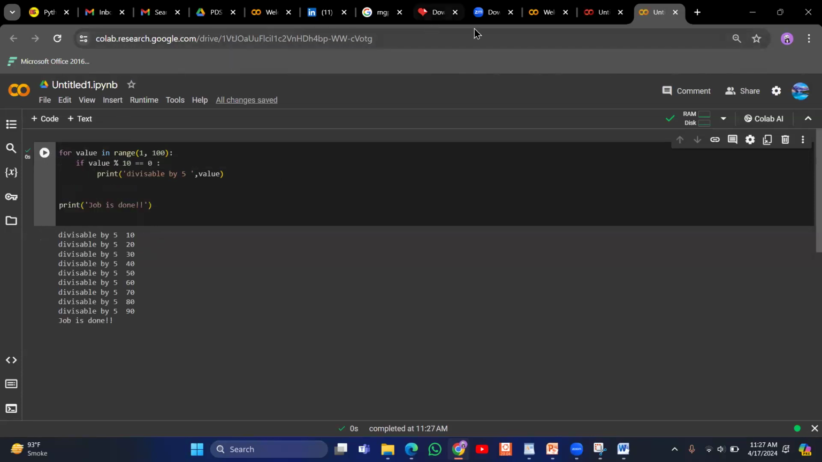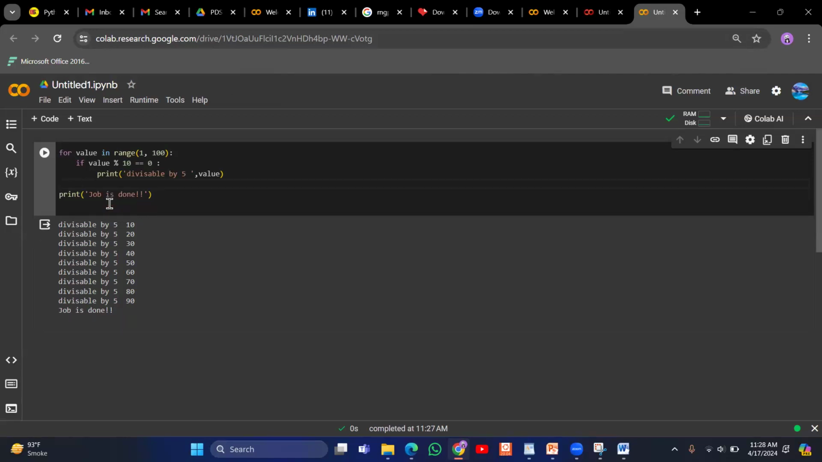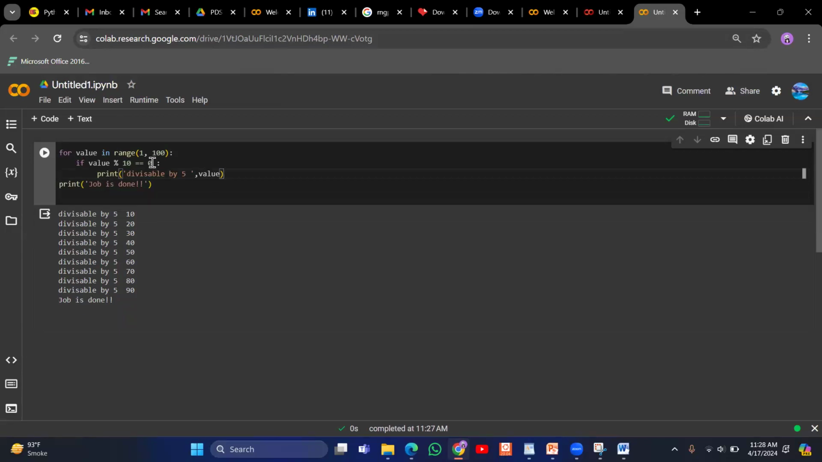So this way we can do coding using logic. We have prepared only a few lines of code, simply 1, 2, 3, and 4 lines of code. Clear? According to the logic, we are executing these lines 100 times. At the value equal to 1, this line is going to execute 2, 3, 4, up to 100 times.